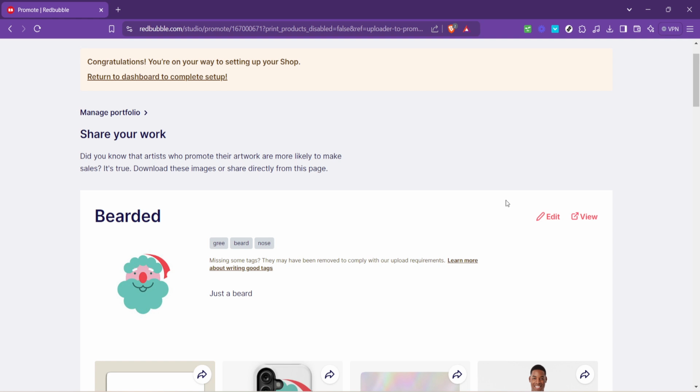By following these steps, you're well on your way to maximizing your reach on Redbubble. Keep creating, keep uploading, and most importantly, keep enabling your products. Who knows, your design could be the next big hit on the platform.